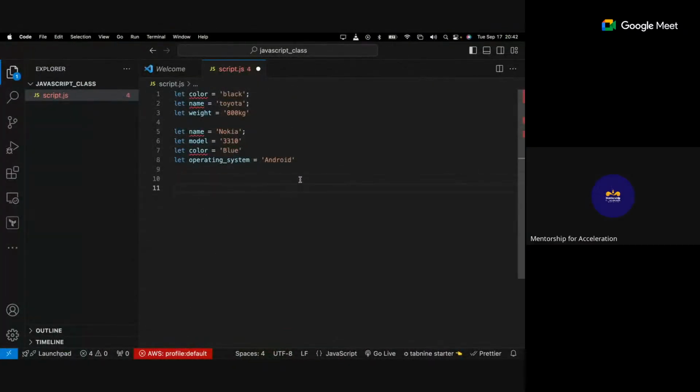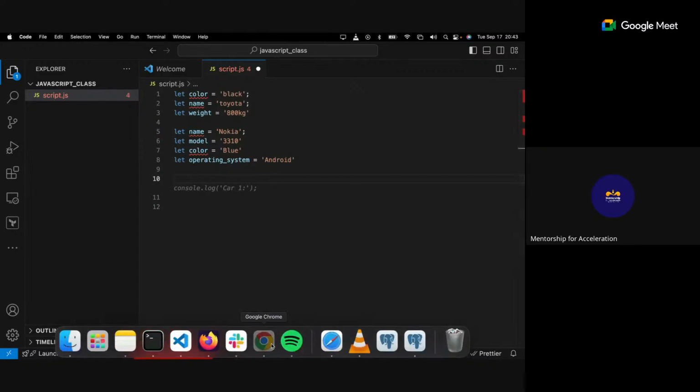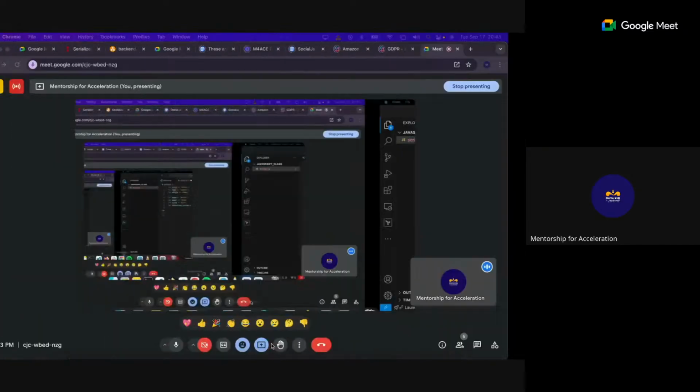Okay. So like I said, right, we may imagine that we have about 20 properties. So that means we have to create 20 variables, right? So that is not actually good enough. So that is the reason why we have the opportunity to create an object. An object actually allows you to create multiple items inside a single variable.